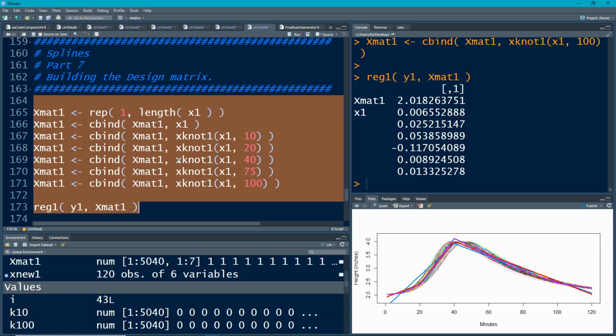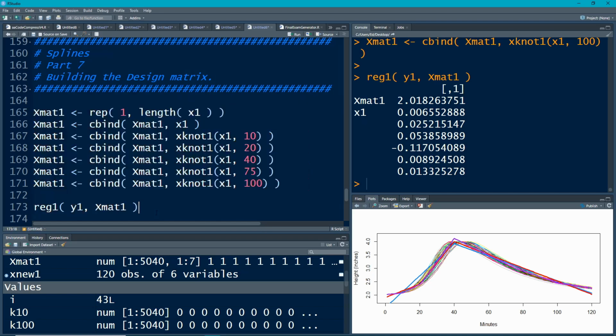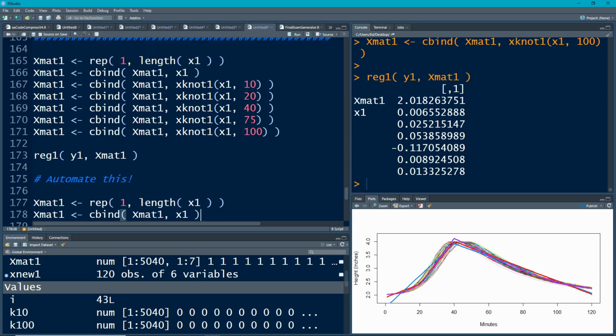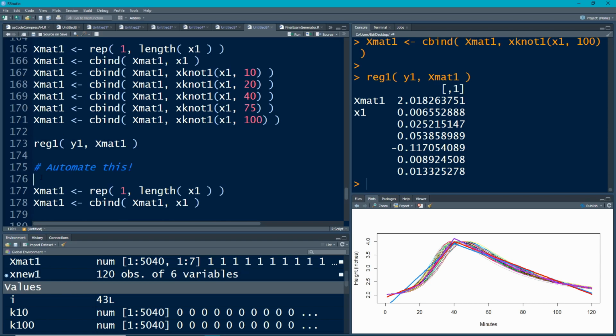All right, now that we have this, notice we could probably automate this. So that's what I'm going to do now. Real quick, let's automate this. We're going to use a loop. So put a sign here, automate this, because it wasn't that hard to do. I'm just going to take what I had here at the beginning, because this is the setup. And then I'm going to make a variable called not1, and it's going to keep my knots in it. And there were 10, 20, 40, 75, and 100. These were the knots that I had in here.